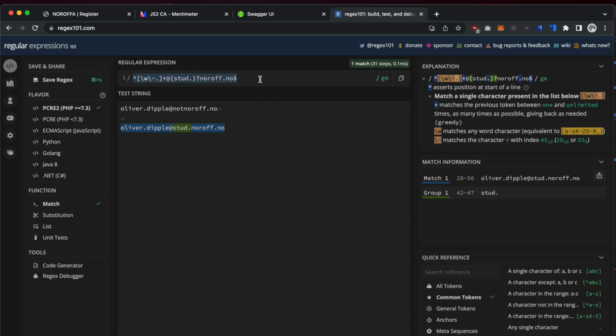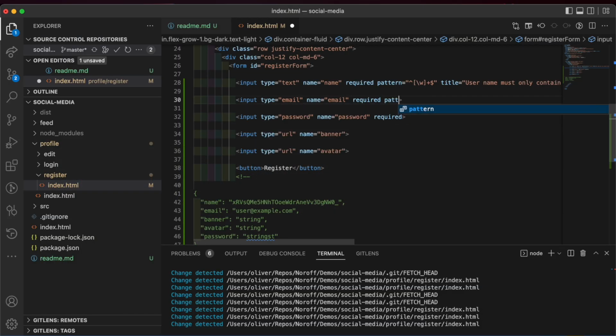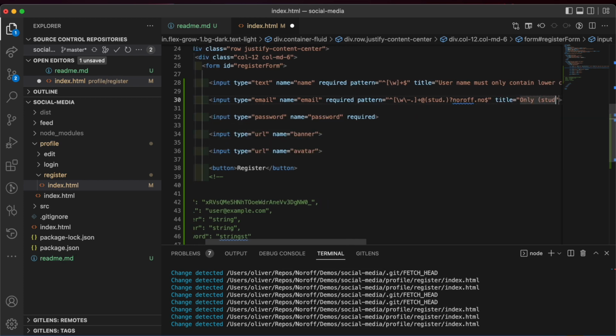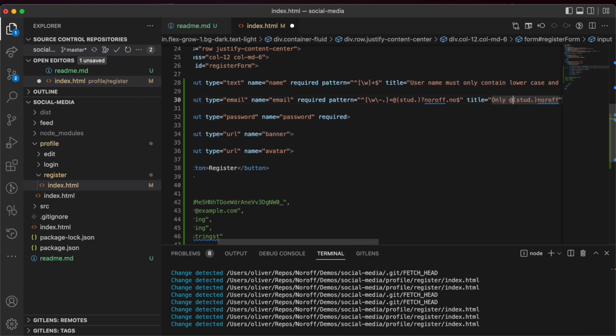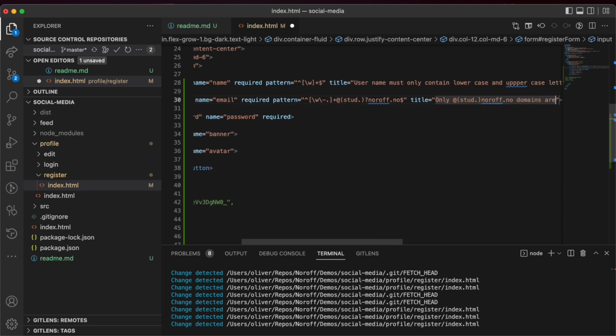So again, there's no reason to write this yourself. There's no reason to do this from scratch. The best thing to do is take exactly what it says in the documentation and apply this to your user. And here I'm going to say only @stud.noroff.no domains are allowed to register.